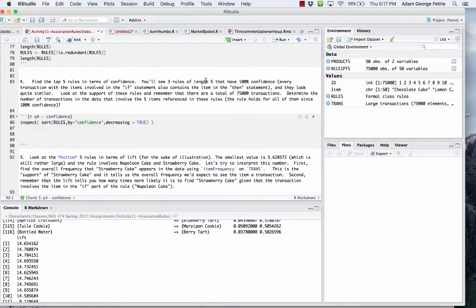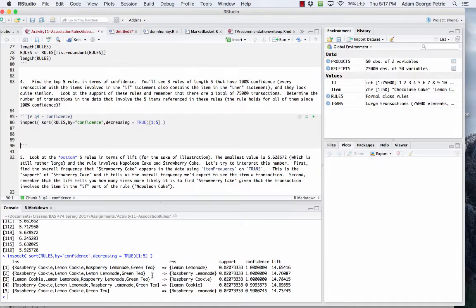So if I just want the top 5 rules, I can put in some square brackets and basically refer to the first 5 rows of the results, much like referring to the first 5 elements of a vector. So there's our top 5, and what we see is that 3 of those rules have 100% confidence here.